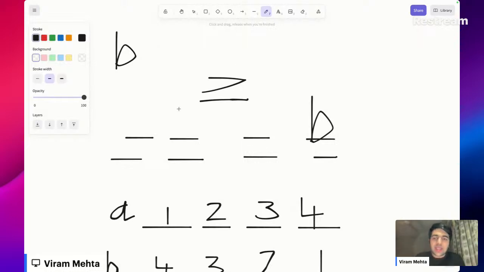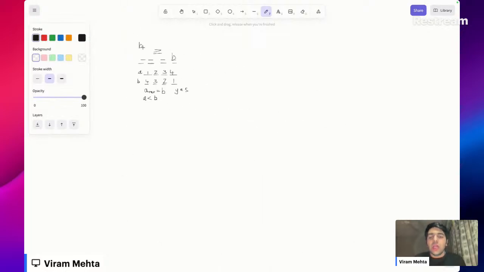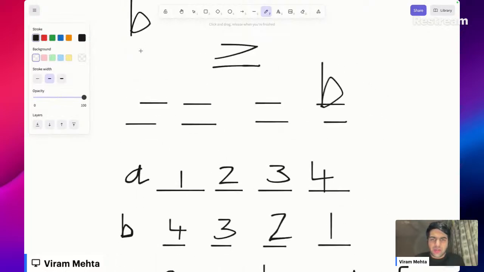But if I just can't swap, if the whole string is B, then the answer is no. Else the answer will be yes, I can swap with anything that is greater. So let's say a C or anything like that. But this should be made greater, or this can be swapped with something smaller. That is also doable. So this is how we can solve this problem.